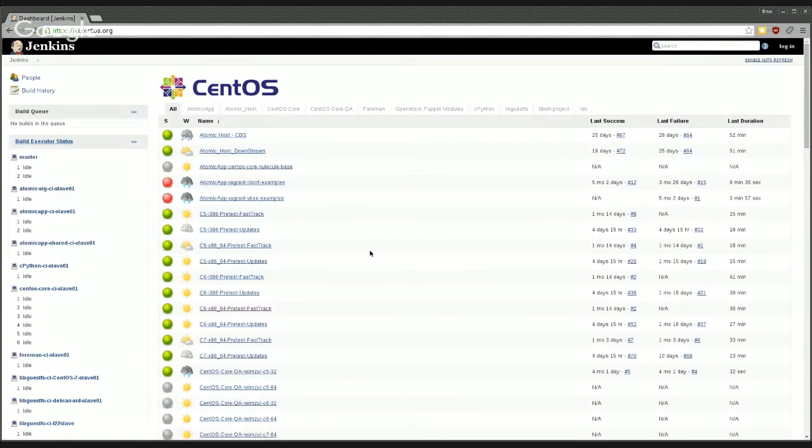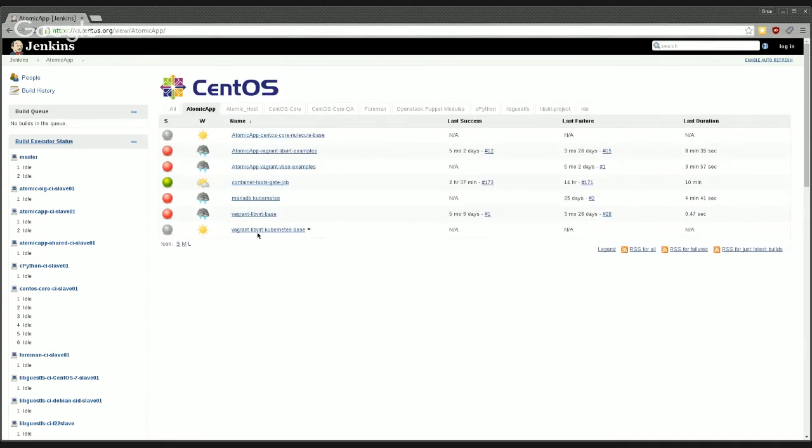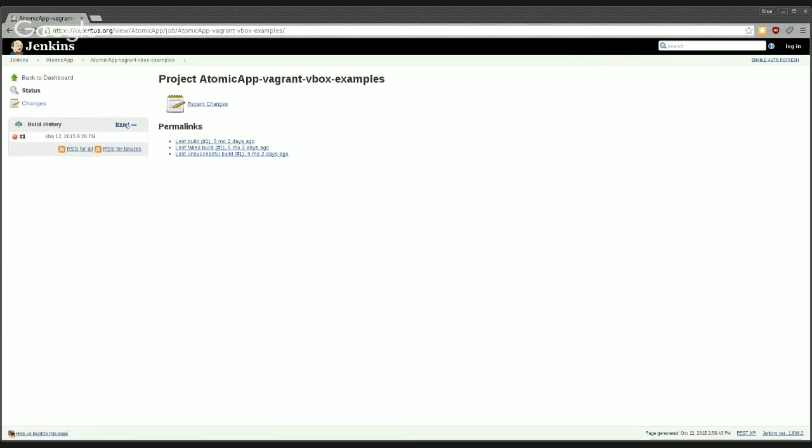So this is a list of all the jobs that are available, and you can see here at the top of the screen you have them separated out by the individual projects. So Atomic App has a few jobs here, and the CentOS team has some, and the QA team has some, all of that stuff. Each of these individual jobs has a definition. And if you can give me just a minute, I'm going to grab my password and see if we can get something going here.